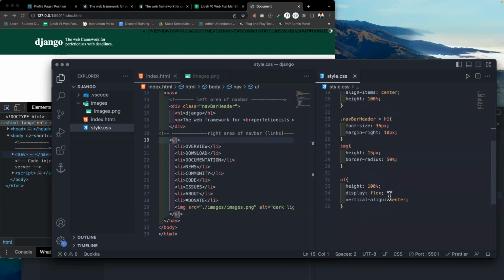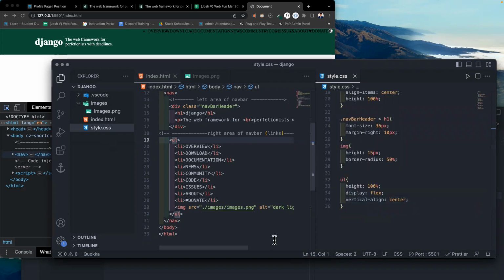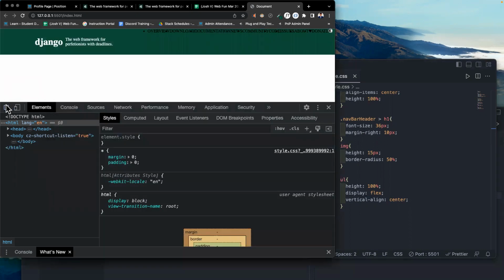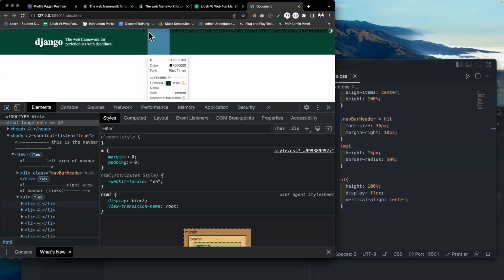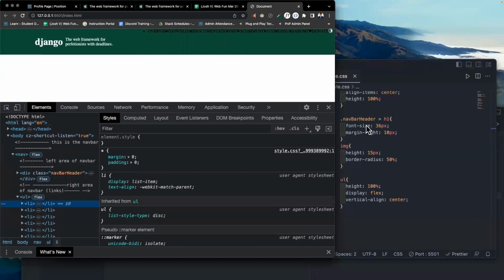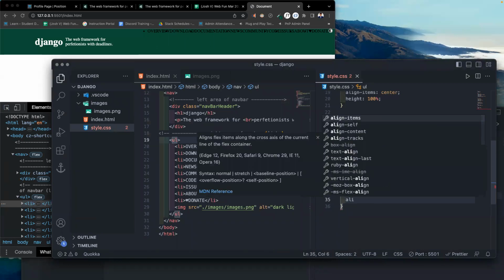Then we have the UL. Maybe we need to give our UL a class name. Anyone have any ideas as to why this is not centering? No, I was having the same problem. Is it because of the vertical align center and not the align item center? Ah, that's what it is. Good catch.